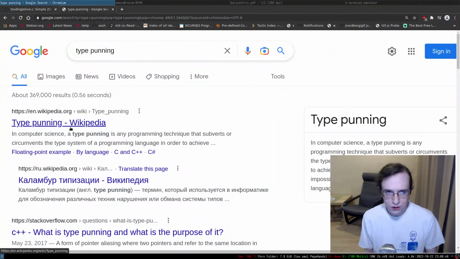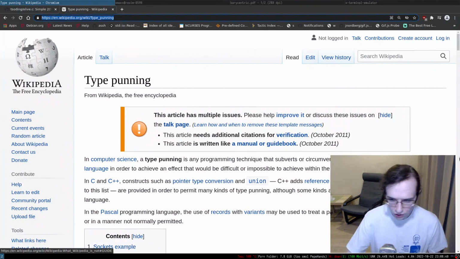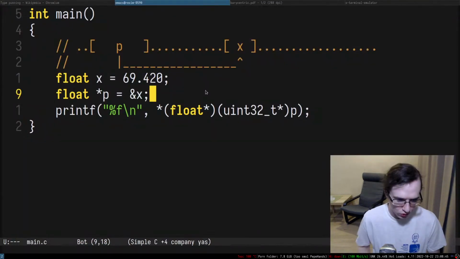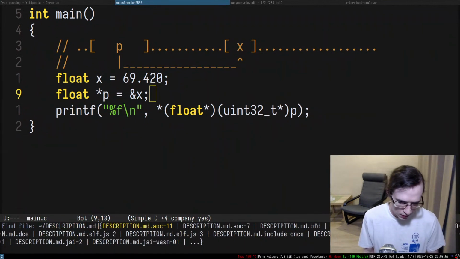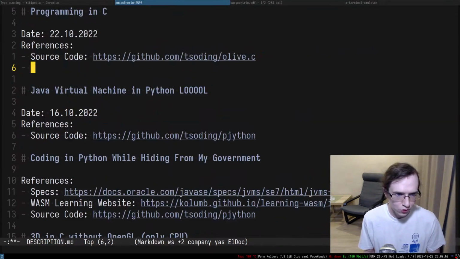If you never heard about this technique, I really recommend to check it out. It's used very actively in languages like C and C++. I'm going to actually post that in the chat for anyone who's interested. And where is my description? So here it is. So this is type punning.